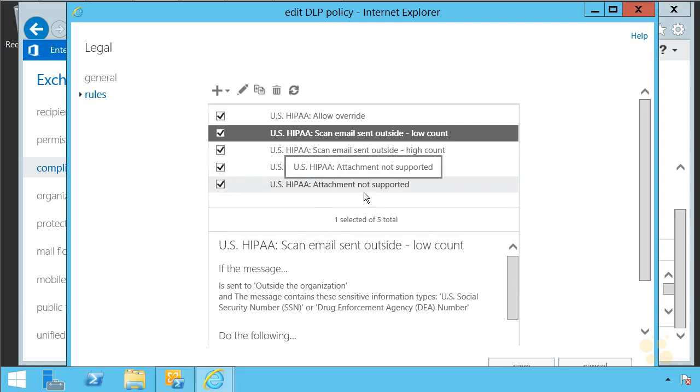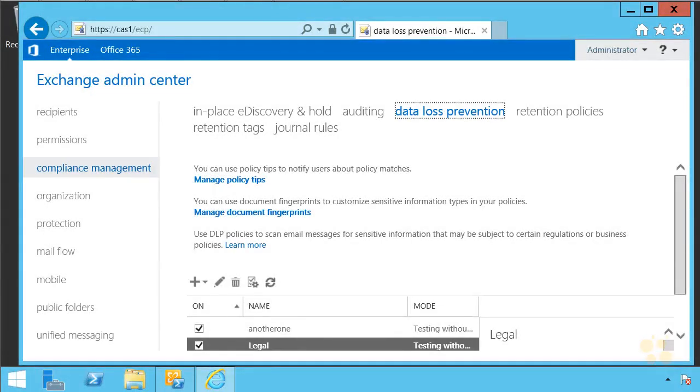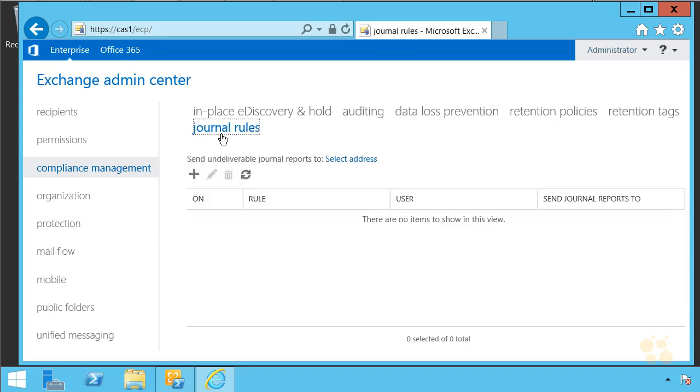I mean, come on. For compliancy, this is totally awesome, especially being able to import. Well, there's one other thing I wanted to show you, and then we'll wrap this up. When you're talking about transport security and all of this compliancy stuff, a lot of folks have a tendency to forget about this one right here, journaling rules.